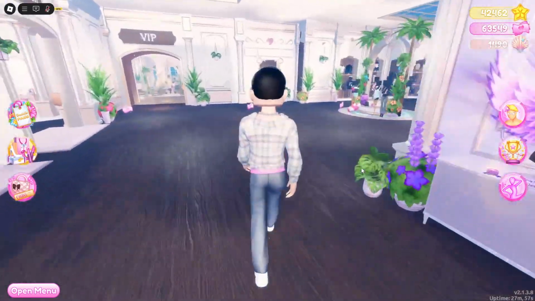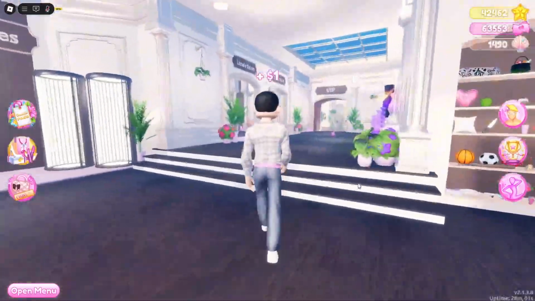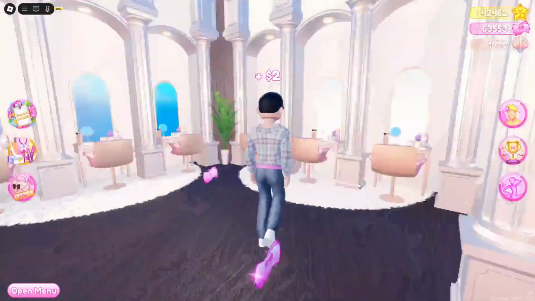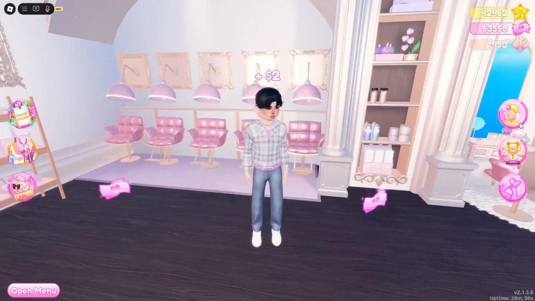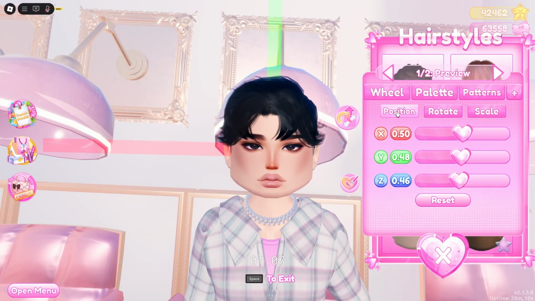In this video, I'll be showing you guys how you can recreate all of the Saja Boys' hairstyles on Dress to Impress. So we're going to start with Gyu here. For his hair, I used this hair in the color black.